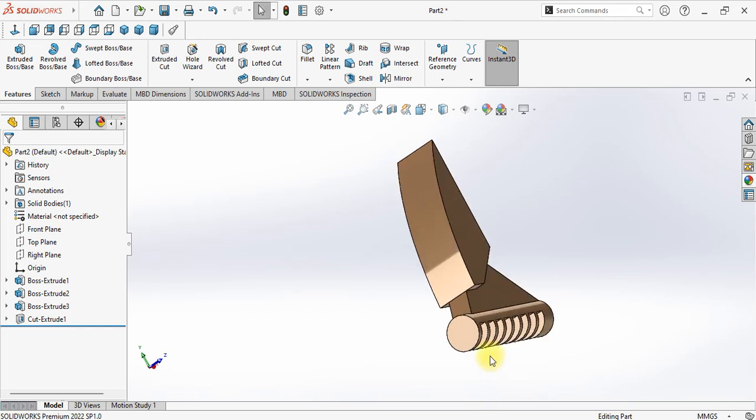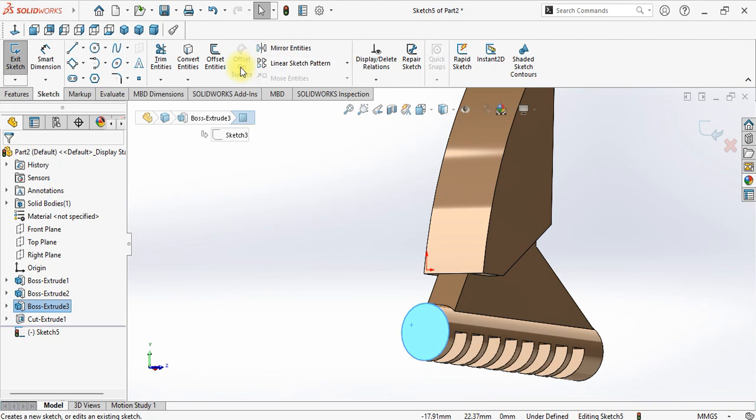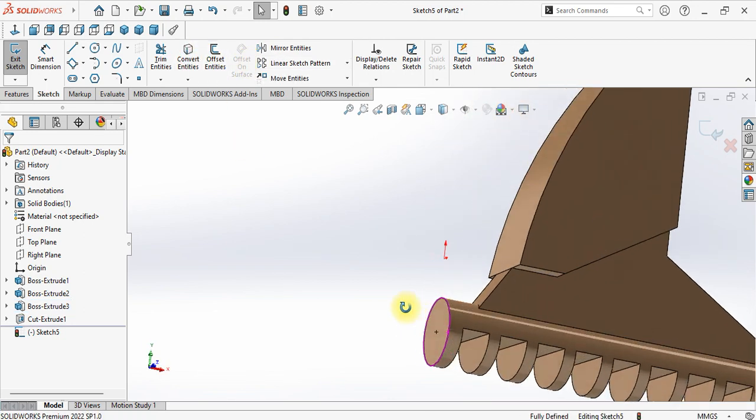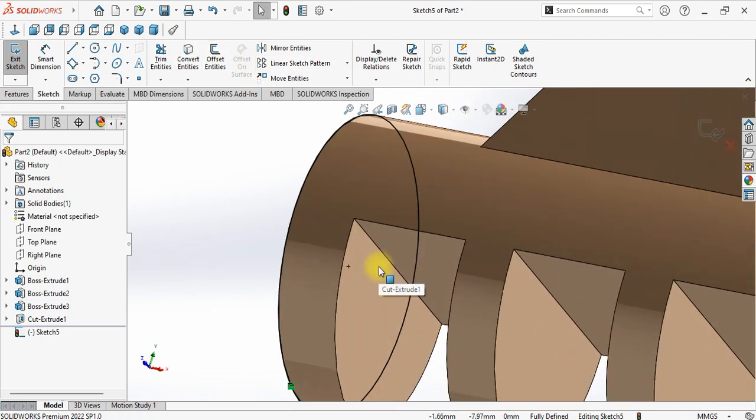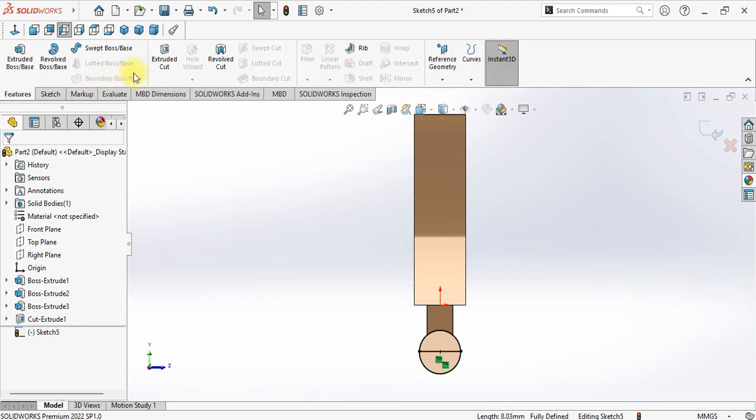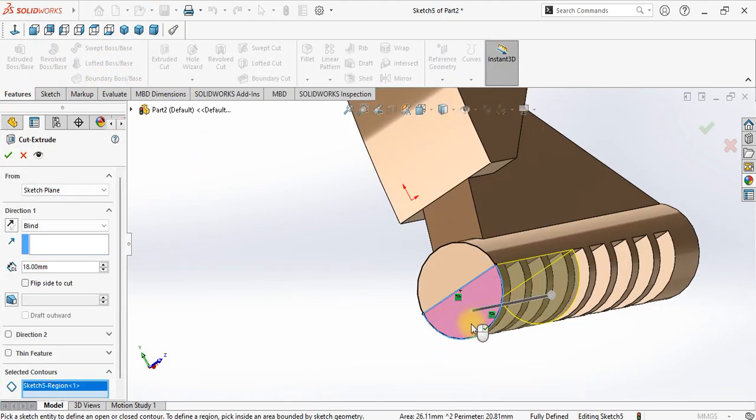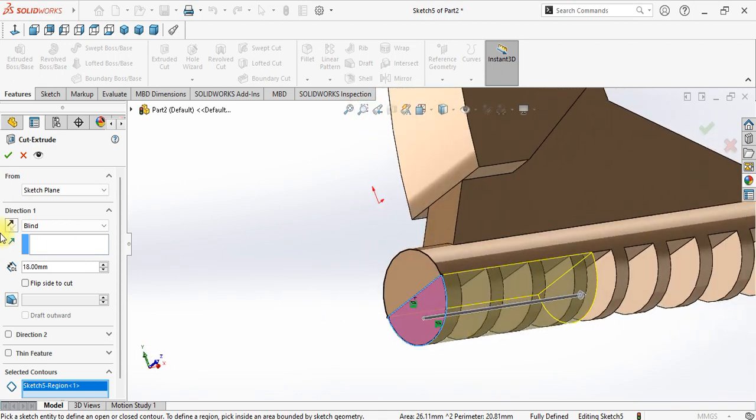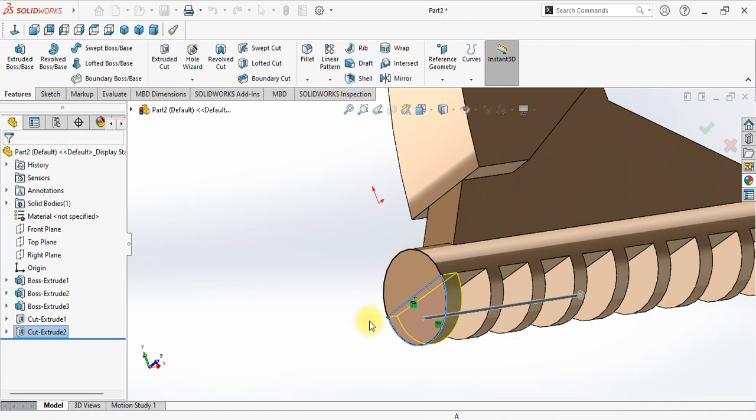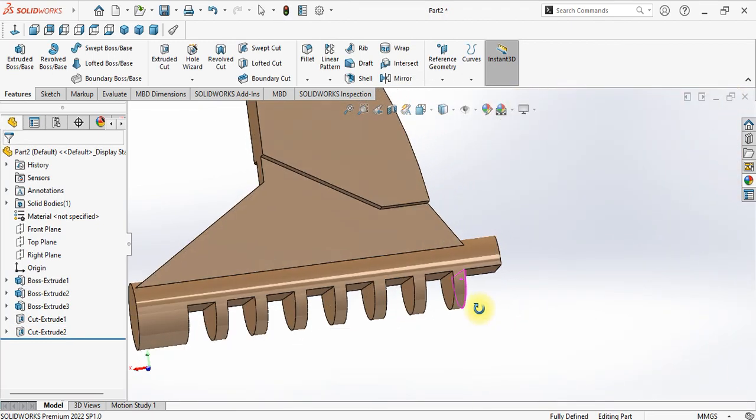After that you can select this face and sketch again and convert entities, and select this corner too and convert entities. Okay, after that go to extrude cut and select this sketch and select up to next. Okay, so they are already cut off.